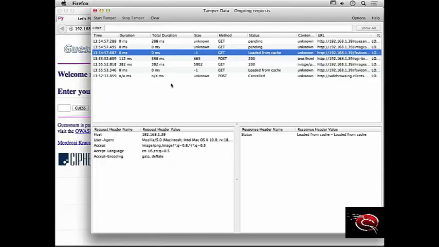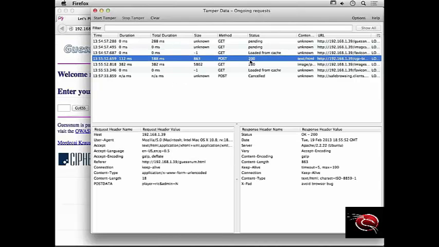Right now I'm going to stop the tamper, but you can see I've got all of the requests, and I can see exactly what was done here. So I've got the headers for the request, and then I've got the response headers over here as well, so we can see what we got back from the server. So that's how you would use tamper data, and we'll look at actually doing some useful and interesting things with tamper data coming up.